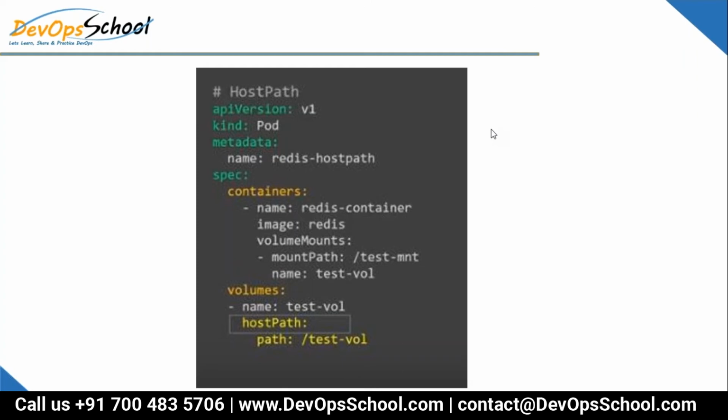The hostPath plugin allows you to share the path in the same host where the pod is running. The location is /root/test-vol. Okay, so this is the way you can declare the pod. So here the volume is a part of the pod, but the same volume test-vol you are using inside a container. So through what?